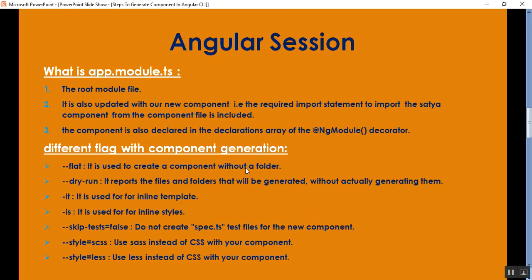And different flags with component generation. So --flat is used to create a component without a folder. --dry-run reports the files and folders that will be generated without actually generating them. And --inline-template is used for inline template, and --inline-style is used for inline styles. And --skip-tests equal to true will not create the spec.ts, that is unit test files, for the new component. --style equal to SCSS uses SCSS instead of CSS with your component. And --style equal to less will use LESS instead of CSS with your component.